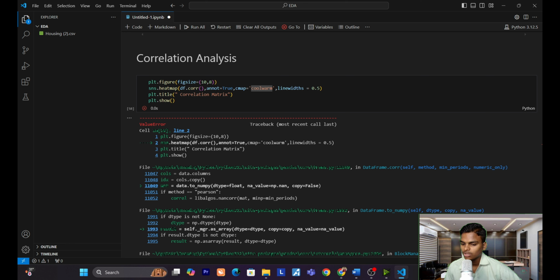So now let's move into the multivariate analysis. Now that we have explored the individual relationship between two variables in bivariate analysis, it's time to move on to multivariate analysis. In this step, we will analyze how multiple variables interact with each other simultaneously and how these interactions affect the target variable, which is price in our case.